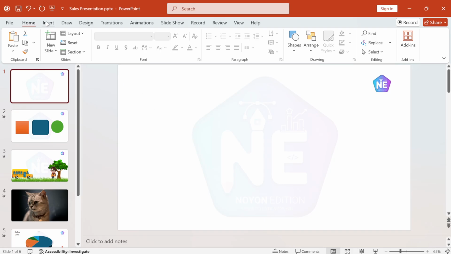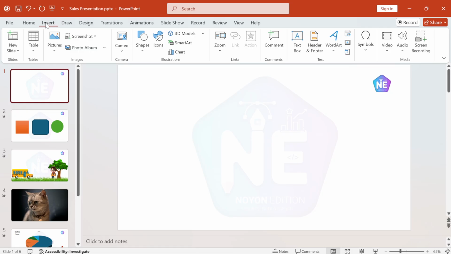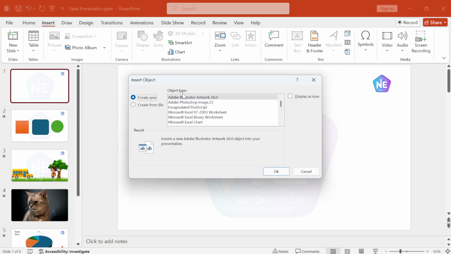Next, go to the Insert tab on the ribbon at the top of your screen. Here you'll find the Object option. This is what we'll use to embed the Excel file. Click on it. A window will pop up with a couple of choices.